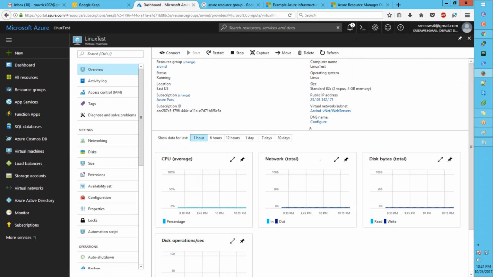Okay. So if you see, the machine is deployed. It took hardly 3-4 minutes. Now, by default, every machine will be allocated a public IP. If you see here, now I'll just copy this IP.